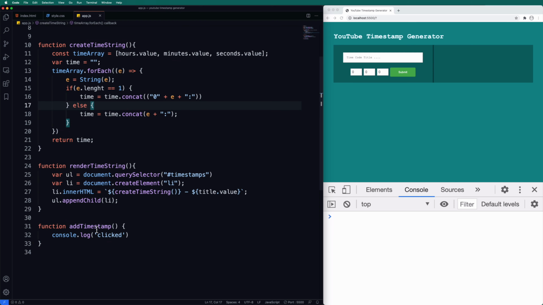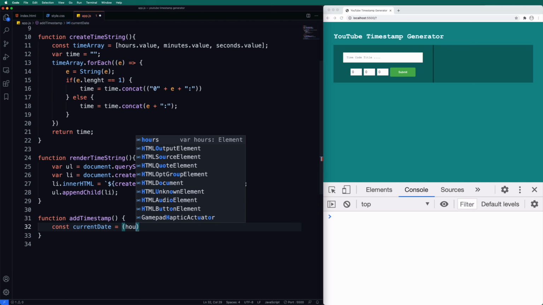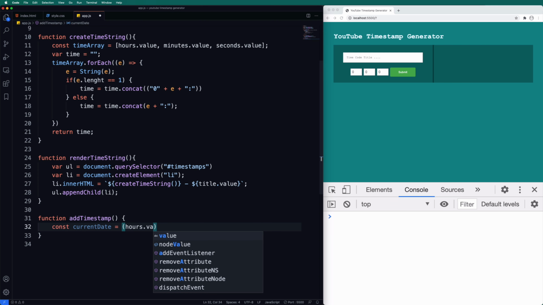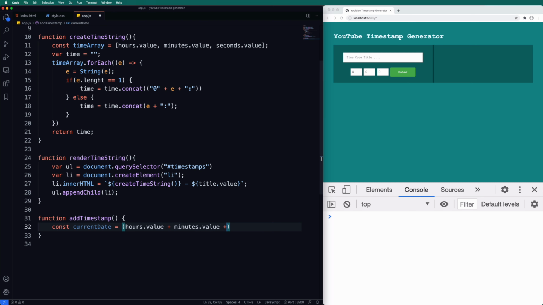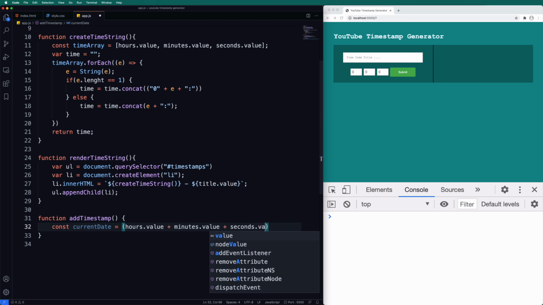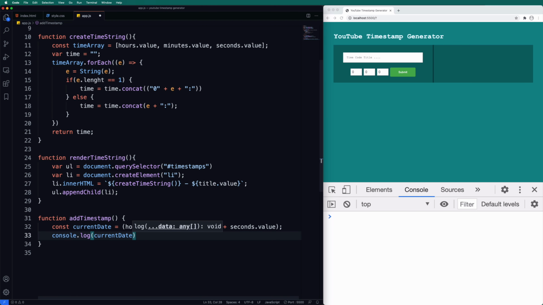Now inside our addTimestamp function, let's create a variable first. So I'll use a constant. I'll say currentDate equal to, and this will be hours.value plus minutes.value plus seconds.value, and we do a log first of currentDate. Okay, let's save the file. I'm going to click on submit button, and you'll see this 000, and now we are able to read the values from this bit here.